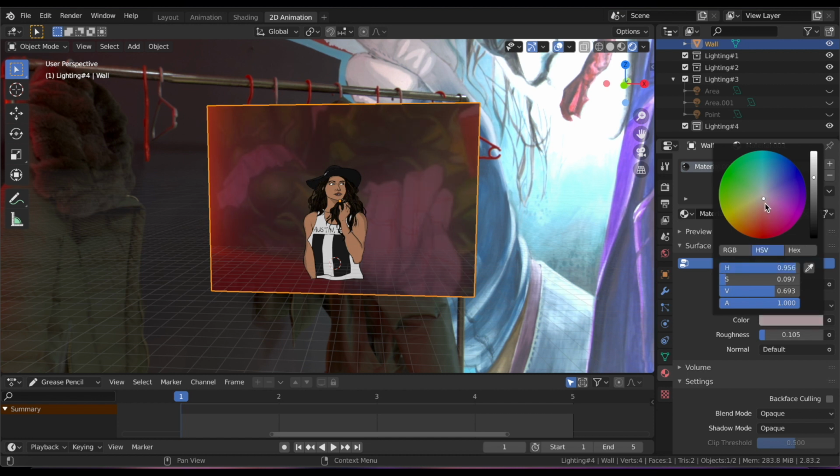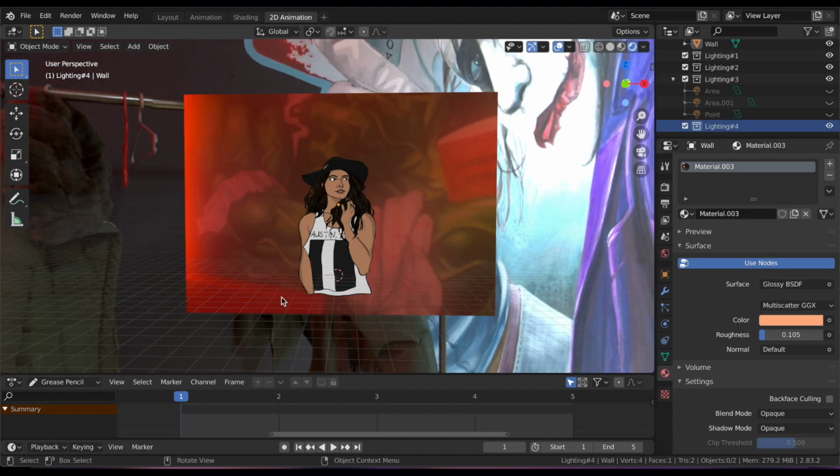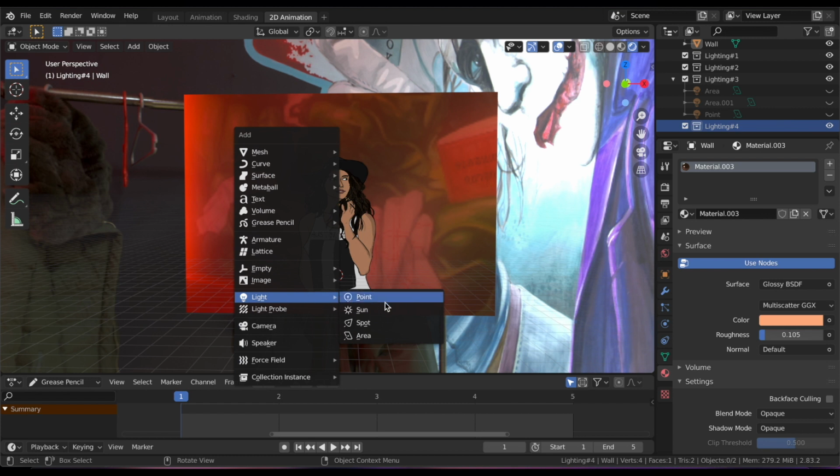The HDRI that I'm using is from HDRI Haven, and they have a bunch of really great free HDRIs that you can use. A link is provided in the description.